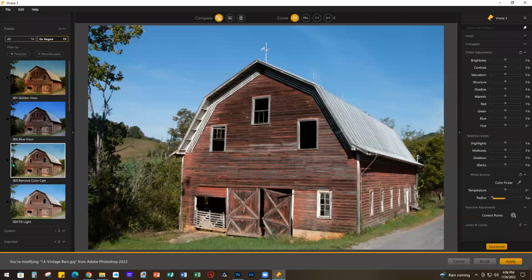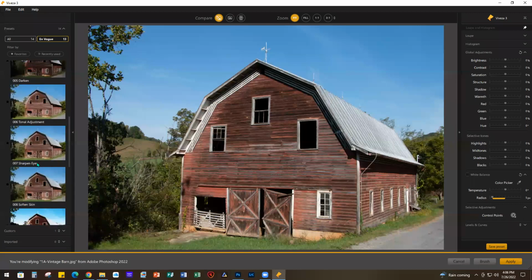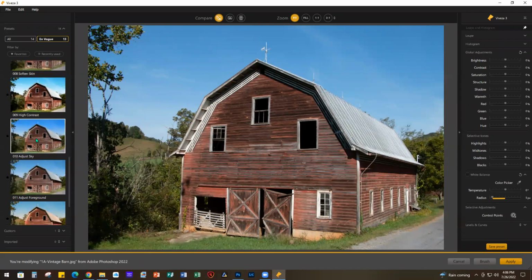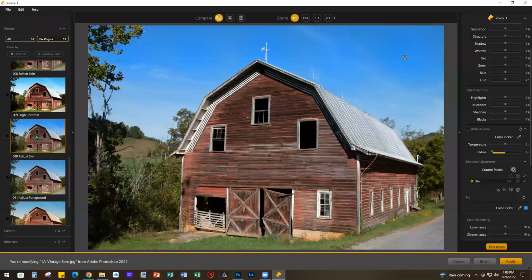So from here, I'm going to go to preset number 10, which is called Adjust Sky.